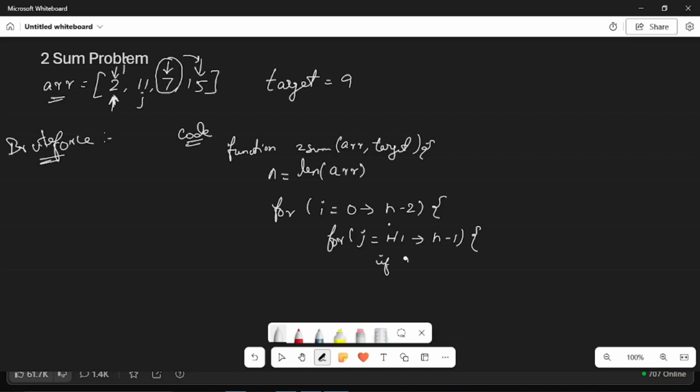If anywhere array of i plus array of j equals the target value, we can straight away return i comma j. These are the indices of the two elements. Whenever the sum of those two elements is equal to the target, we can straight away return this. We need not process the other elements.